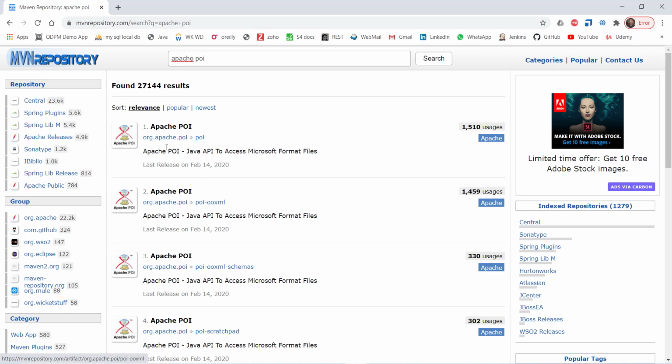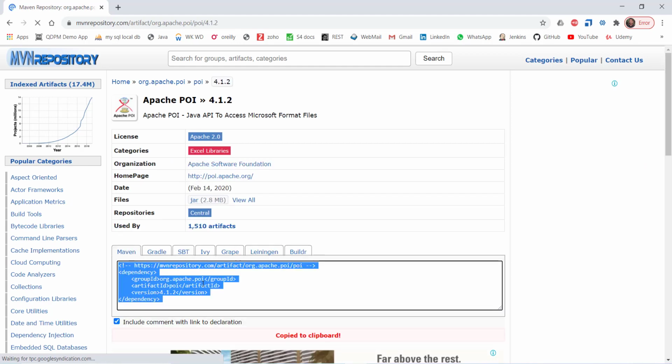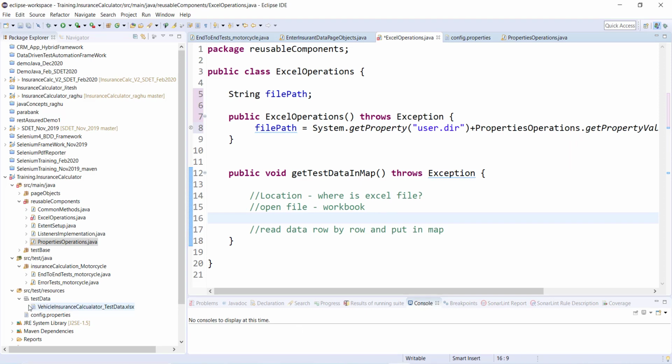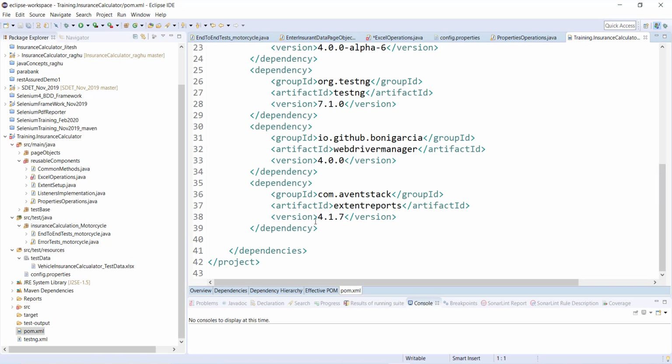Okay, so these two dependencies I would be needing, the first two dependencies basically. I would take the latest version, 4.1.2. Let me simply copy it and put it in pom.xml. We need this dependency because we are trying to interact with an Excel spreadsheet.